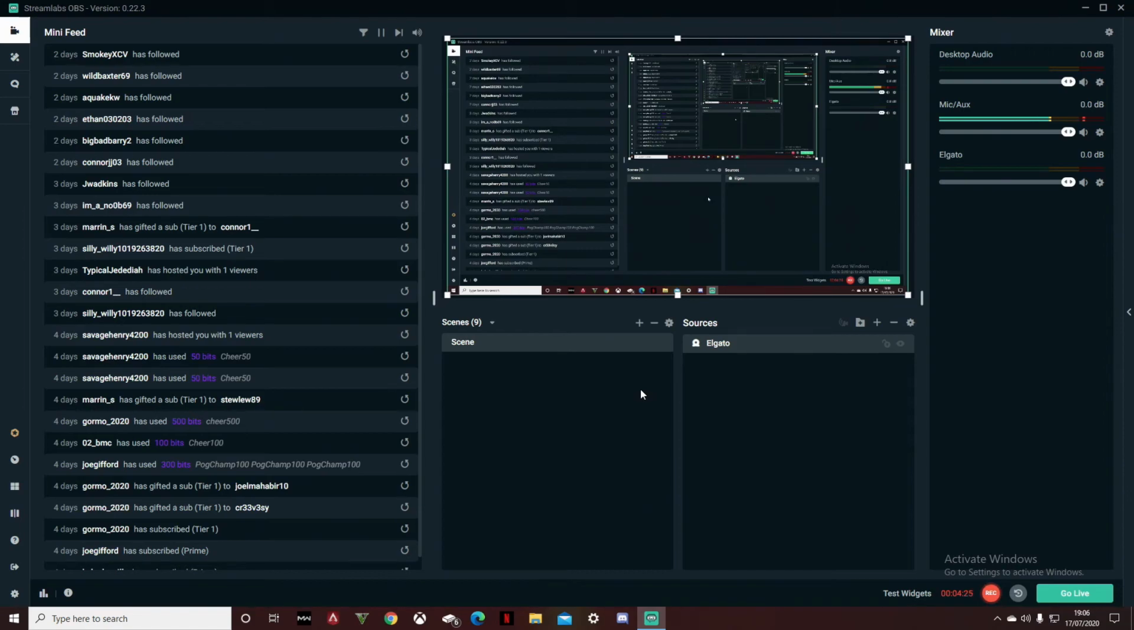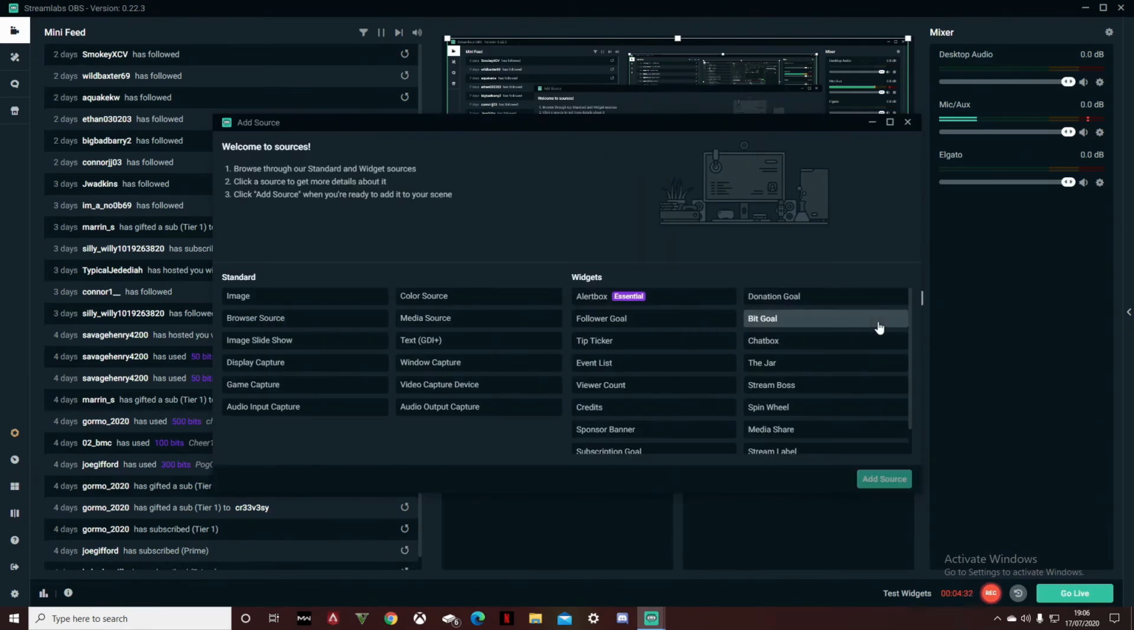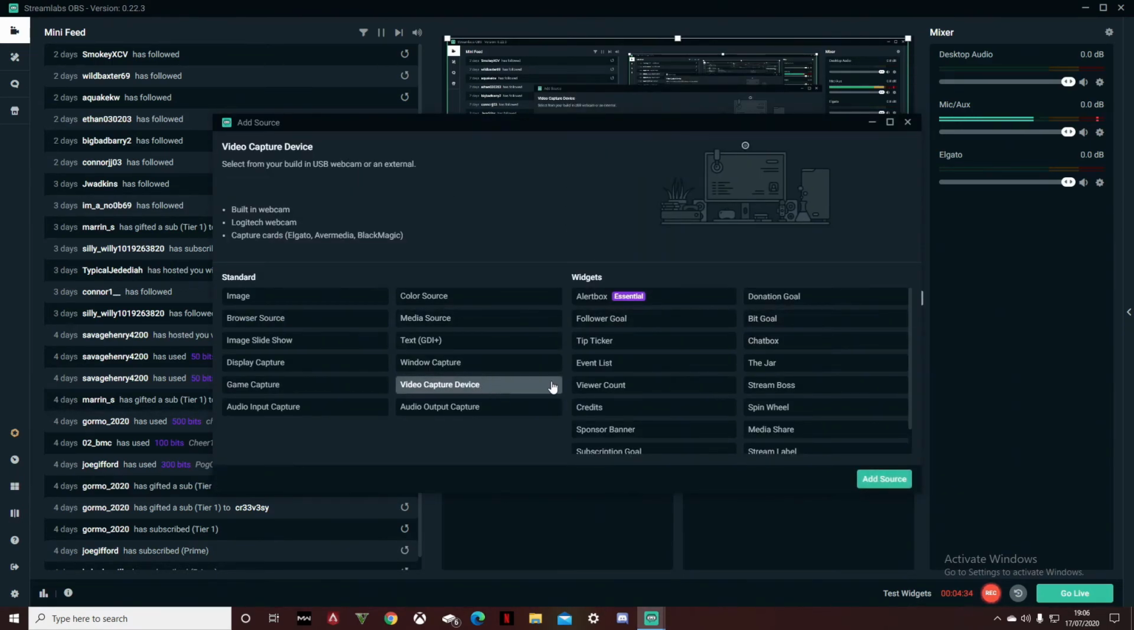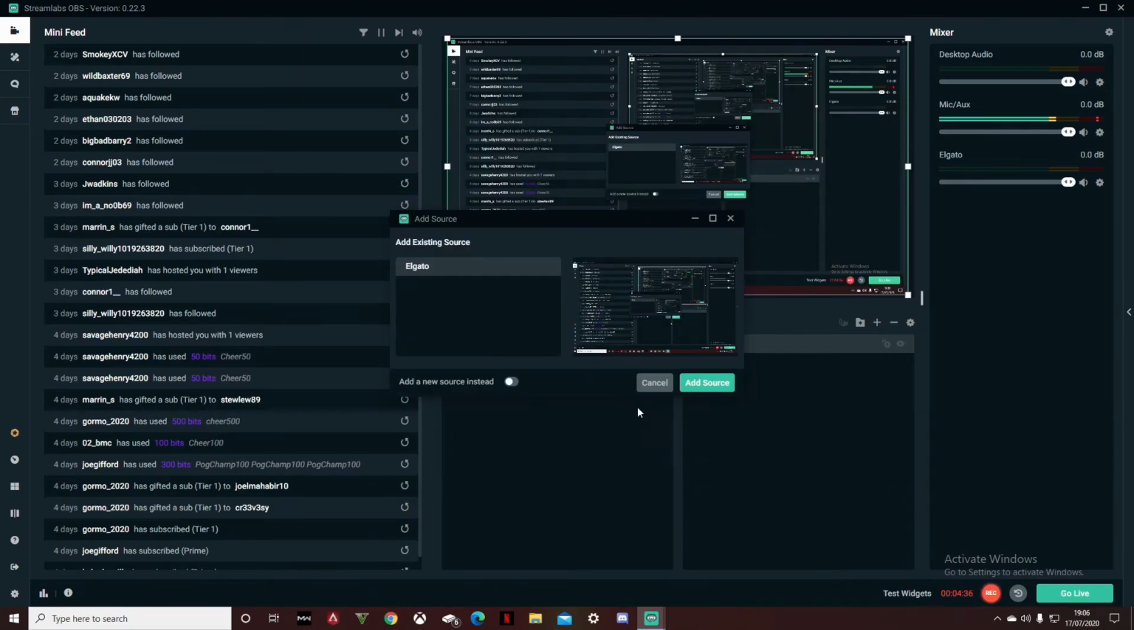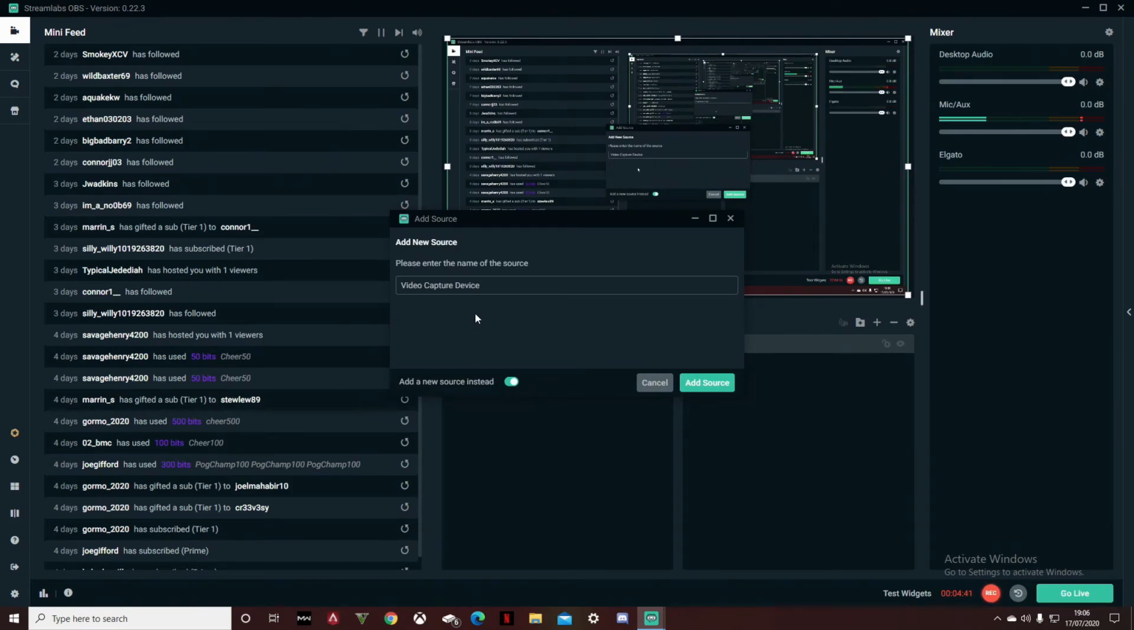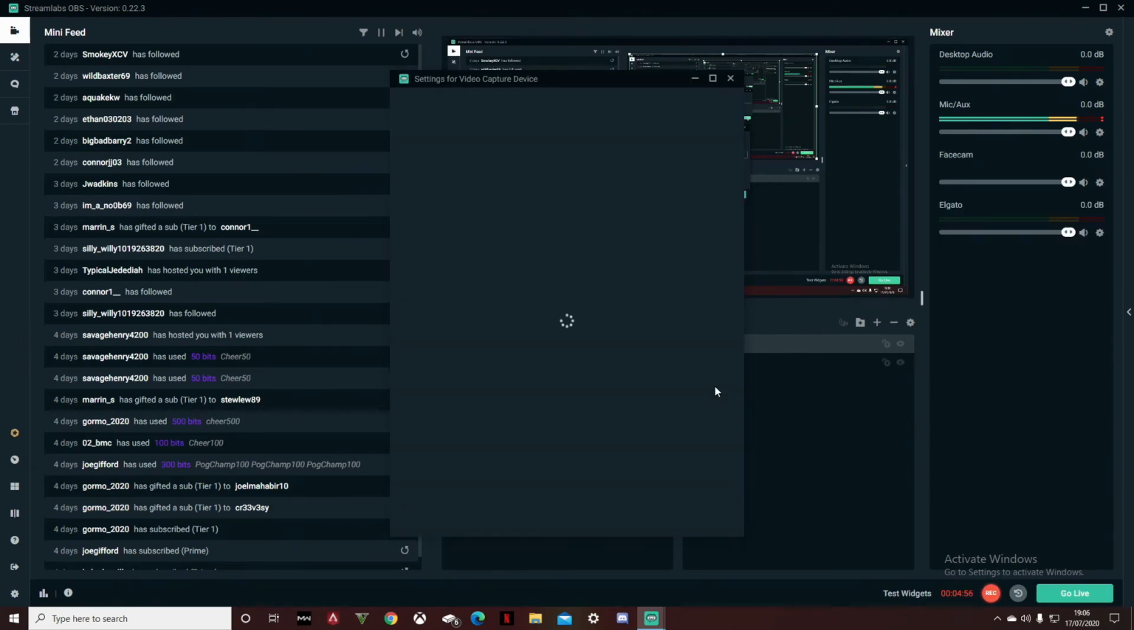So now, just to show you as well, we have now set up our new scene. We've got our Elgato here. I'm going to add my face cam now. So I'm going to press add, video capture device, add source. Click this little icon here, so it shifts to the right. Rename this face cam. Add source. Select USB camera here. Here I am. Set it all how you want it to be. It should all be okay anyway.